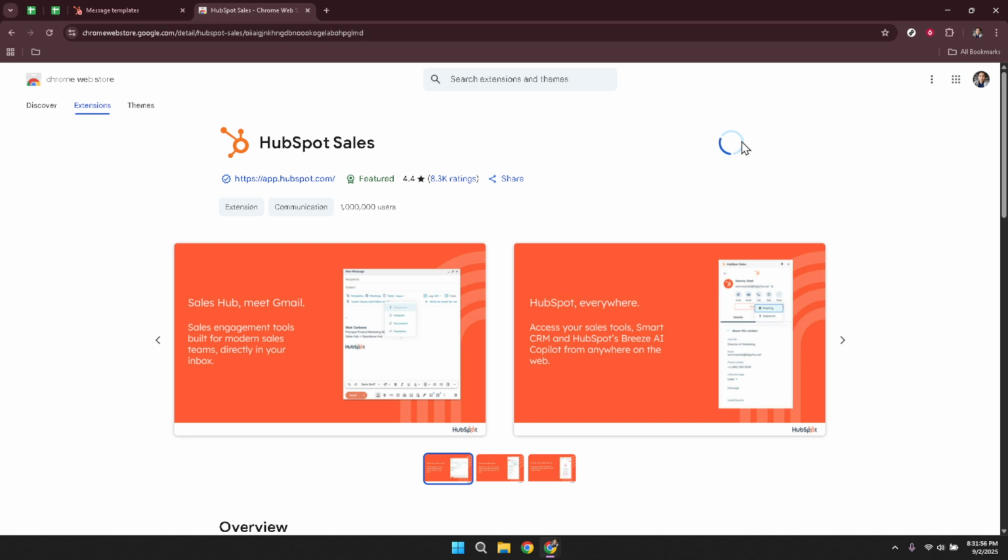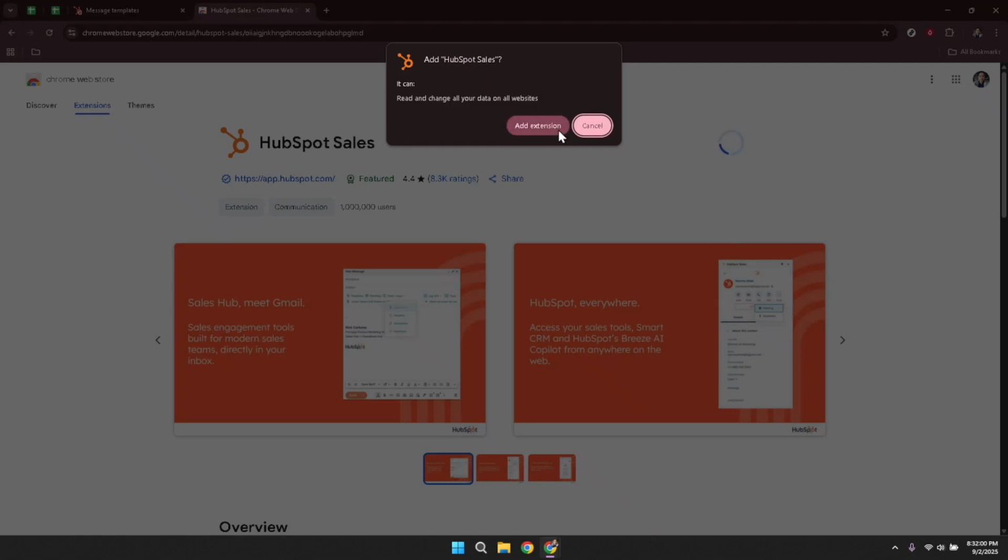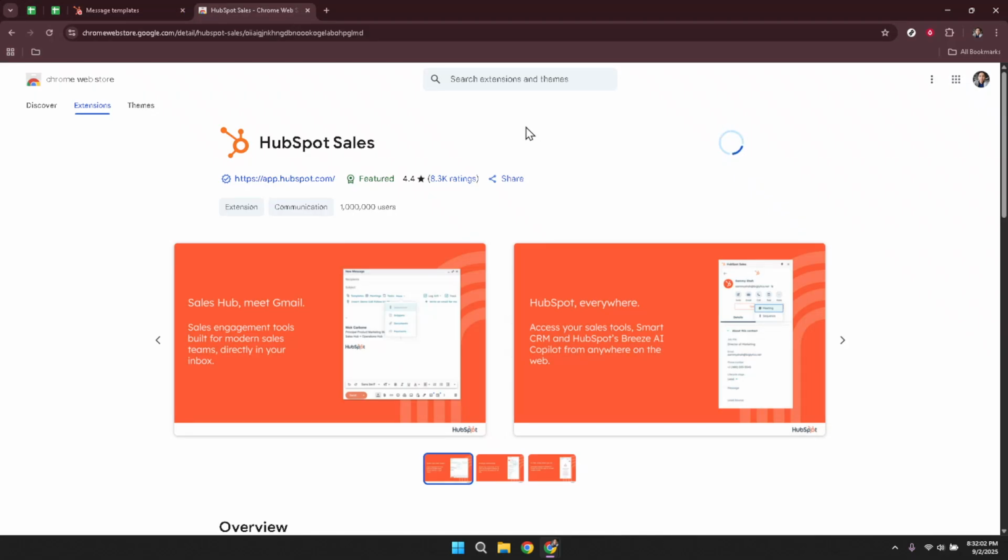This action will install the extension and add it to your browser, turning it into a powerful tool for your HubSpot activities. Installation only takes a moment, and you'll quickly notice the HubSpot icon appear in the top right area of your browser.